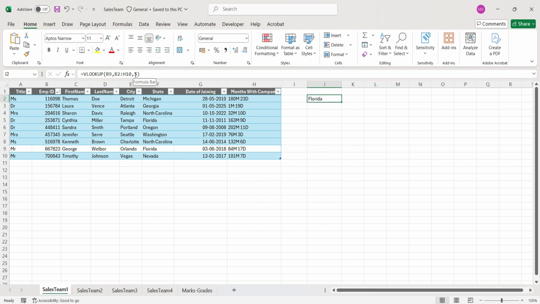The state is in the fifth position of the starting column. The starting column is B, so it's 1, 2, 3, 4, 5. I'm looking for a state, and state is number 5. That's why it is 5.